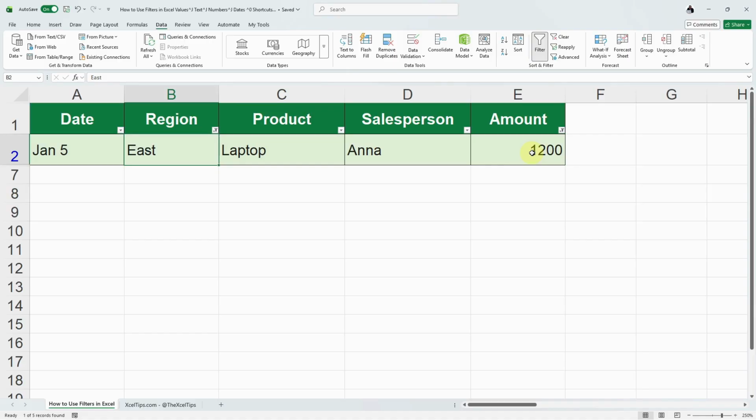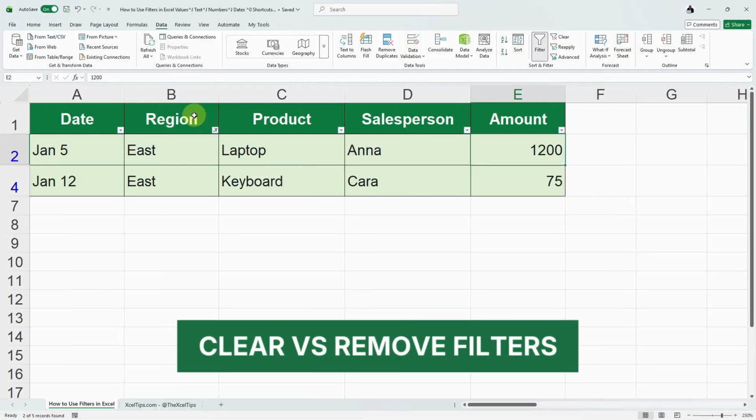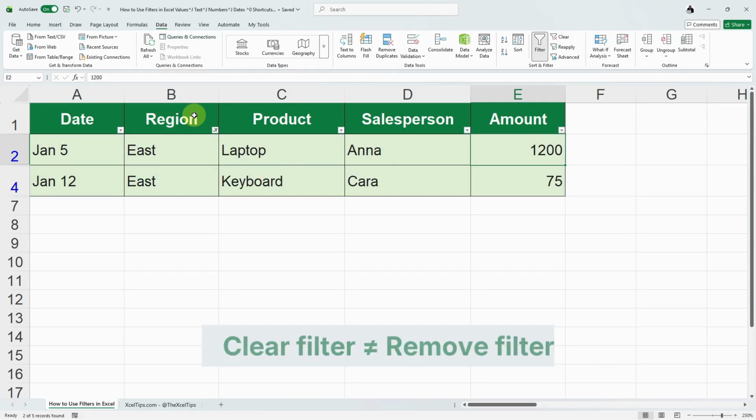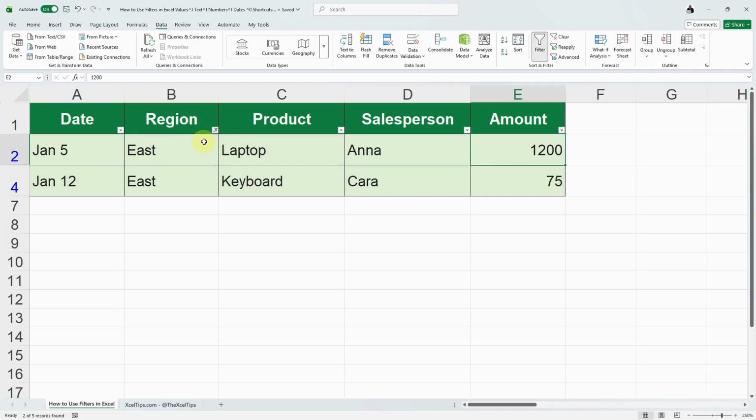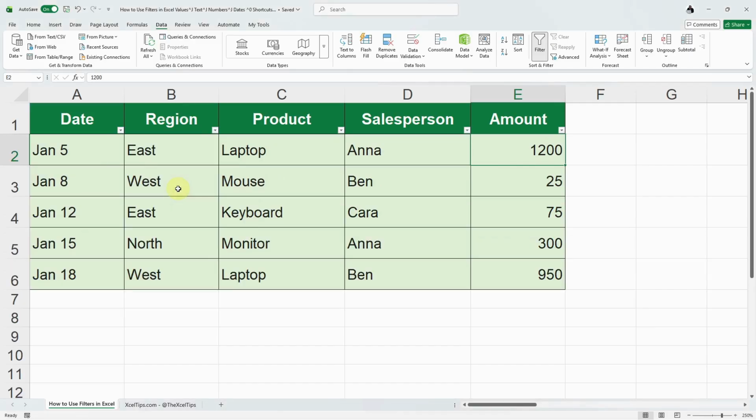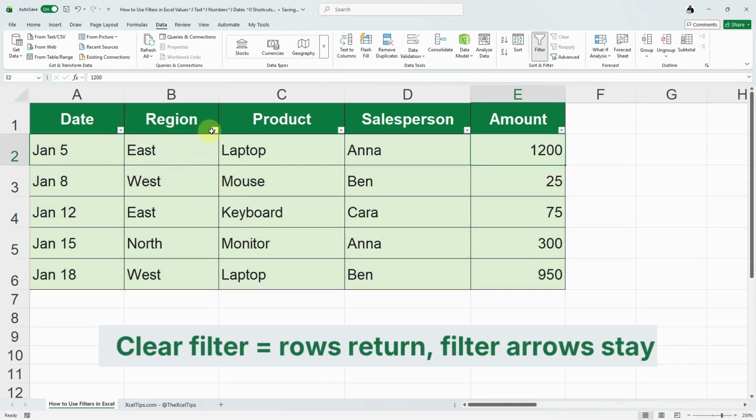If your result looks too narrow, click the filter icon in other column headers. Another filter may still be active. There are 3 different ways to return to a wider view, and they are not the same. To clear one column only, open that column's filter and choose Clear Filter From followed by the column name. In the example, Clear Filter From Origin. The rows return, but the filter arrows stay available.